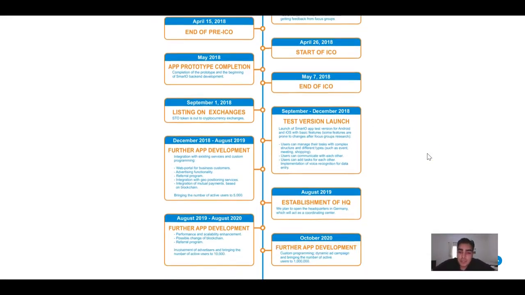And then September to December is when they would test version launch, which would include launch of SmartO app test version for Android and iOS with basic features. Some features are prone to changes after focus group research. Users can manage their tasks with complex structure and different types, such as events, meetings, shoppings. Users can communicate with each other. Users can add tasks for each other. Implementation of voice recognition for data entry.